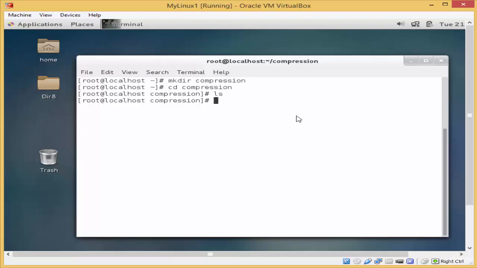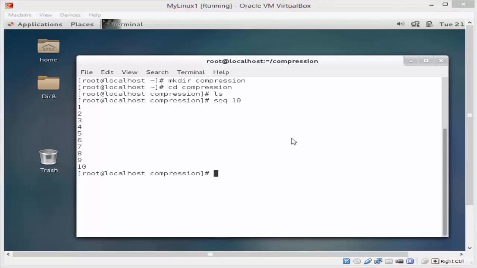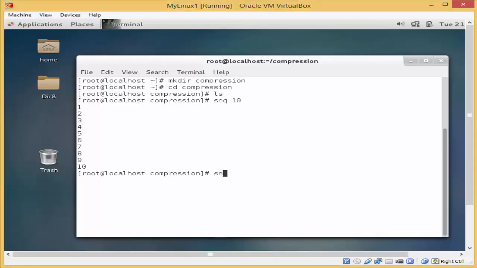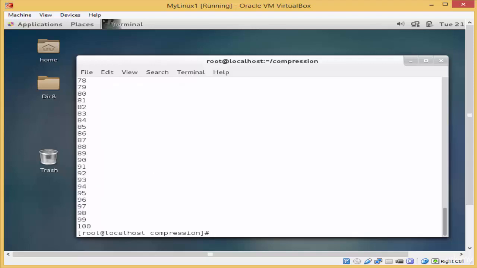So I would like to create files with a large size to try the compression process on, and I will do so with the command seq. This command seq, if you type for example seq and then 10 and press enter, this will make the terminal count from 1 to 10. If I type seq and then 100 and then enter, this will make the terminal count from 1 to 100. Okay, now I'll clear the page.